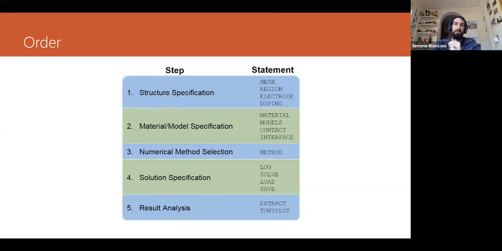The second step is to define the materials and the models. Silvaco has a lot of built-in functions, and I will show some of them. This includes the materials, the models, the type of contact, and the type of interfaces between the materials. Then you select the numerical method that you want to use to solve your differential equations.